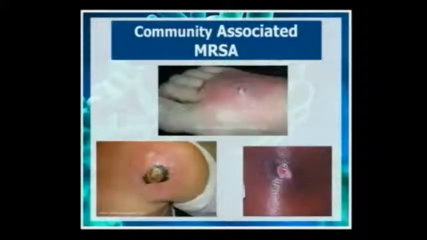So this is, I'm sure you all have seen these before. It's pretty gruesome. Most of the time when you see something like that, that's going to require incision, drainage, and possibly even IV antibiotics. So somebody might be spending a few nights in the hospital with that.